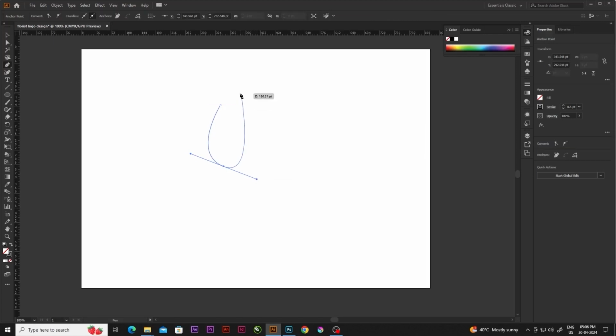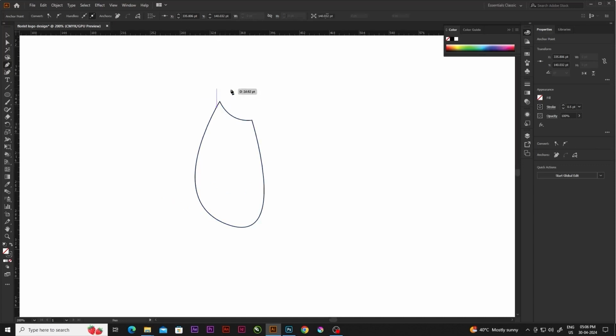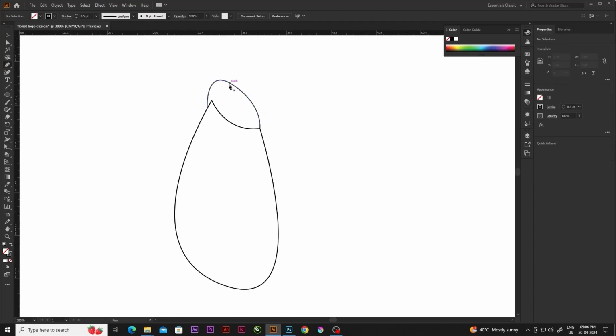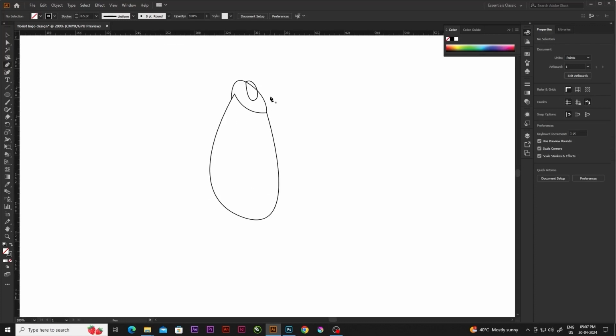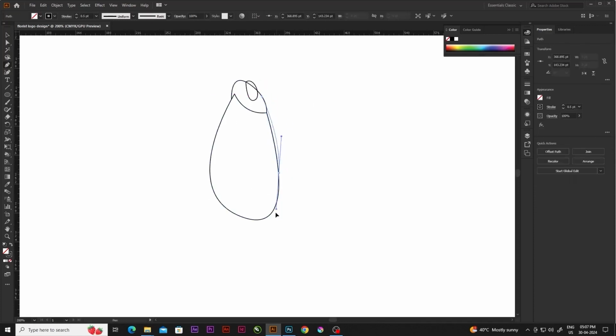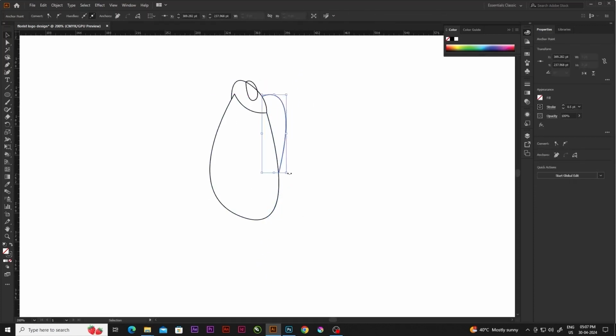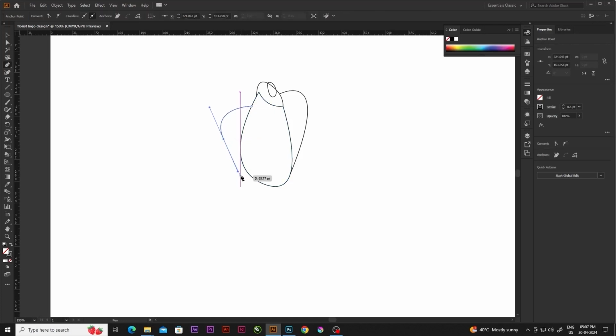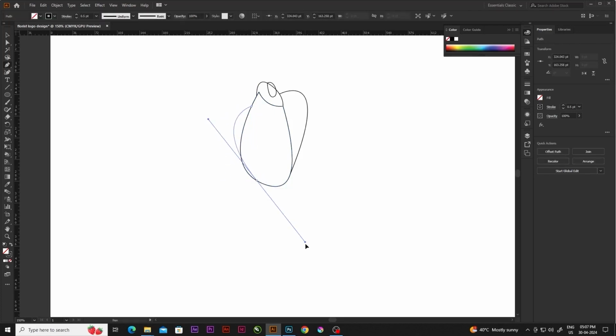Then first I'm using the pen tool to create a shape of the rose bud or rose flower, right? So it is a symbol, it's an icon I'm using in a florist logo. I'm using the pen tool, that too without using any reference. Directly I'm doing this with the pen tool, right?